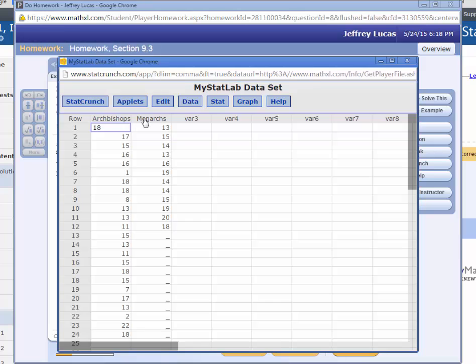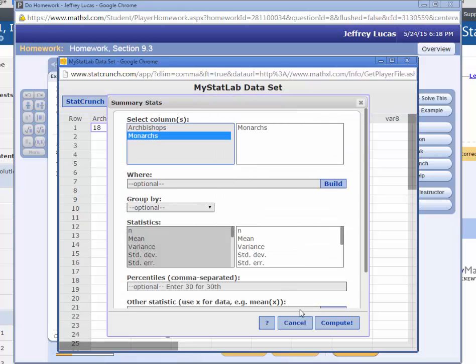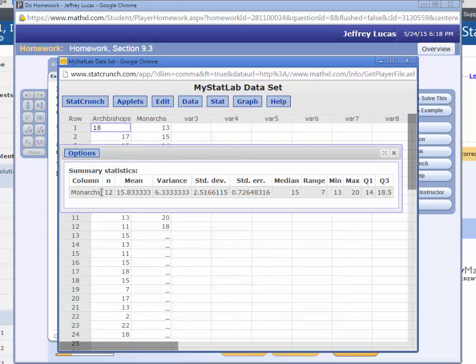You can do the same thing for the monarchs. Stat, summary stats, columns for the monarchs. Compute, we have the n, we have the mean, we have the standard deviation.